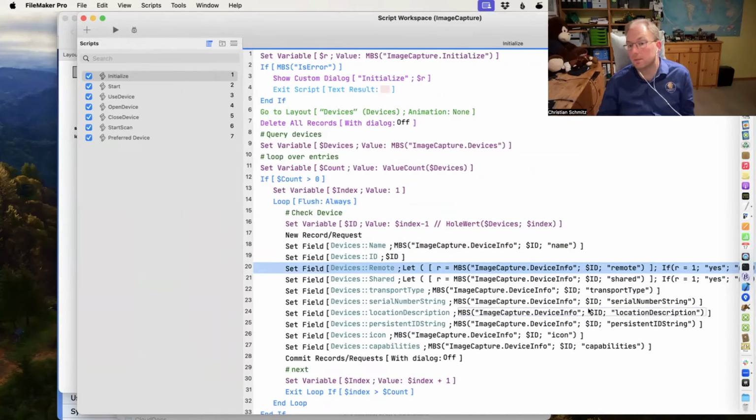Wait, so is the persistent ID the scanner's persistent ID or one that you assign to it via a file? No, this is from the scanner driver. So this is basically the ID assigned on installation, because the user can rename the scanner or the printer. Got it. Okay.